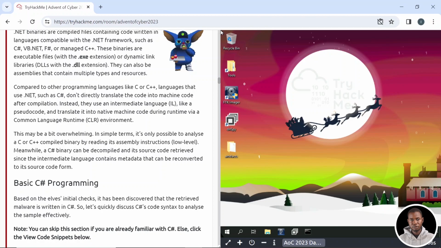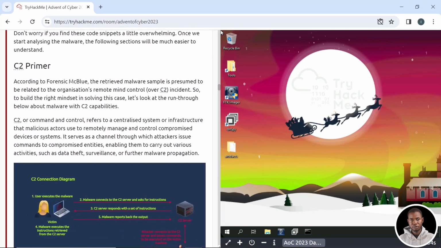In simple terms, it's only possible to analyze a C or C++ compiled binary by reading its assembly instructions, which is low level. Meanwhile, a C# binary, which is exactly what we are working on in today's task, can be decompiled and the source code retrieved, since the intermediate language contains metadata that can be reconverted into its original source code. And that is basically what we are going to be demonstrating in this video. So let's just go ahead and start.